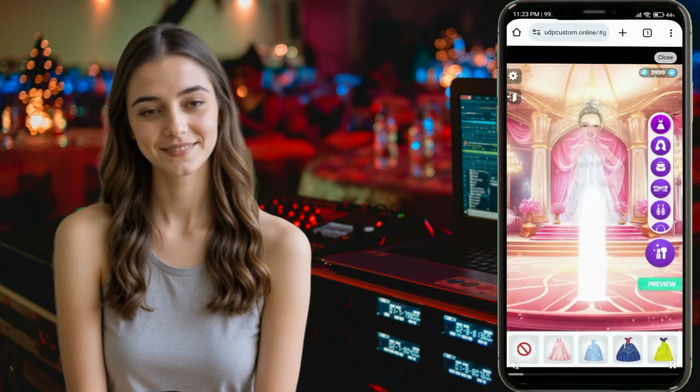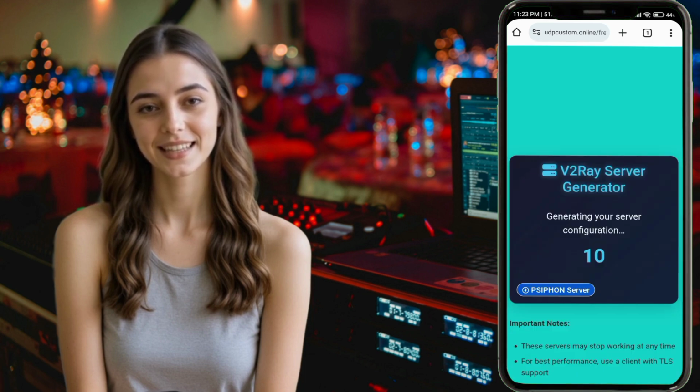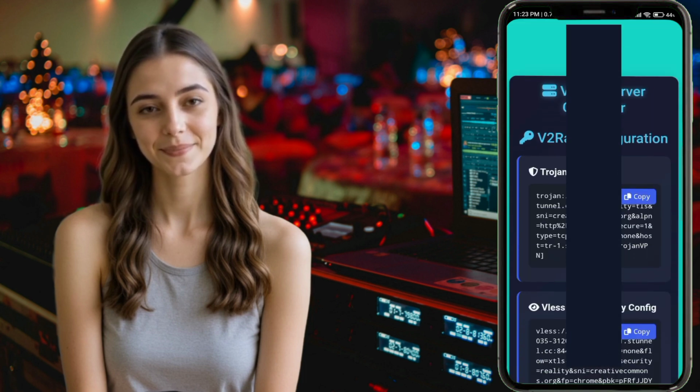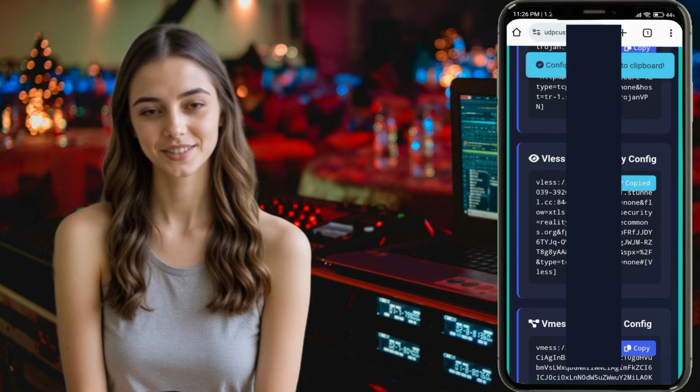Here you will see a list of server locations. Choose a location you prefer by tapping the select button. Next, choose a server within that location and continue. On the following page, the server details will appear. You can either copy them manually or tap the copy button to save the configuration to your clipboard.